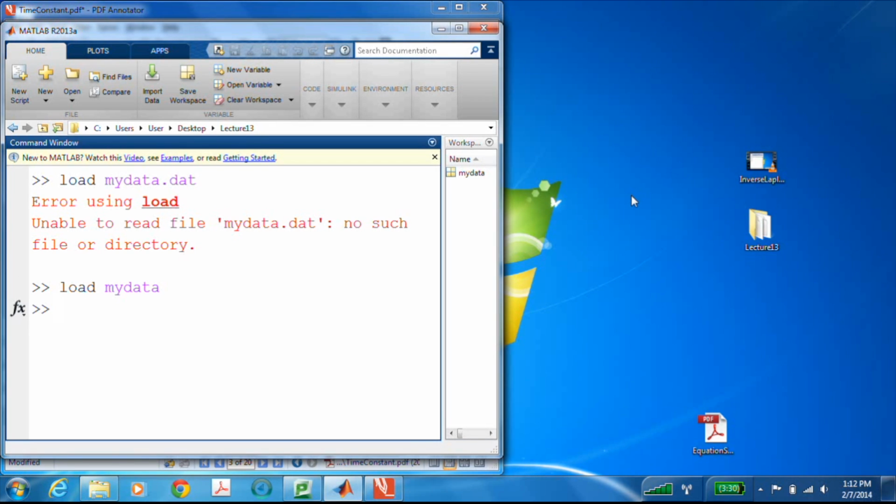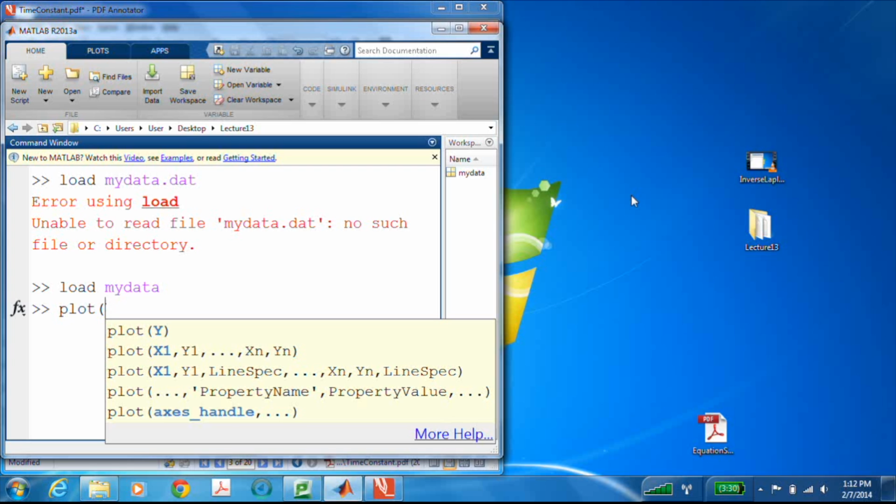Because it wasn't mydata.dat, it was a mat file. There we go. And it has three columns. The first column is time, and the other two columns are the step input and the measured response. So let's take a look at this. My data.